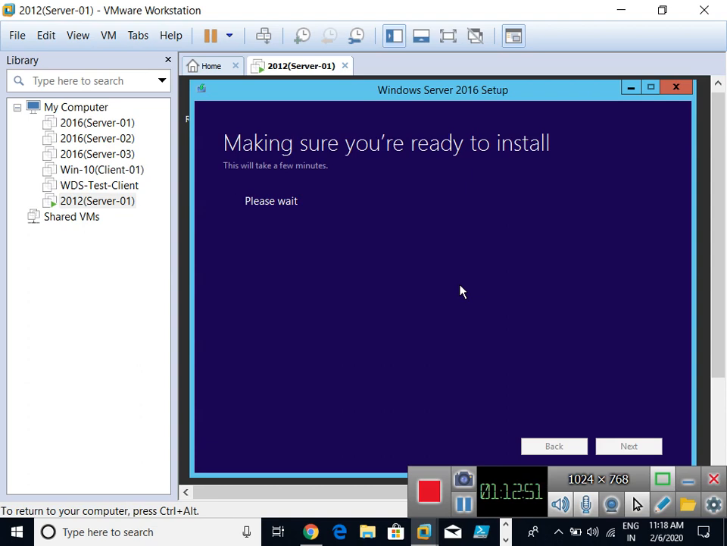Okay, so open CMD now. Type D colon to go to the D drive, enter. Now cd space support, to enter the support folder. CD is to change the directory.